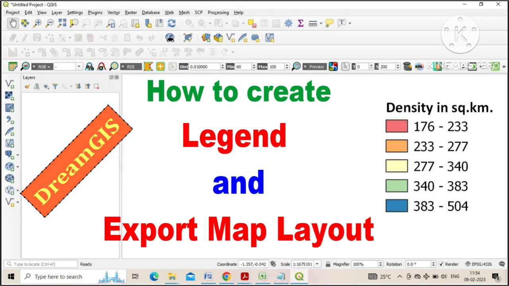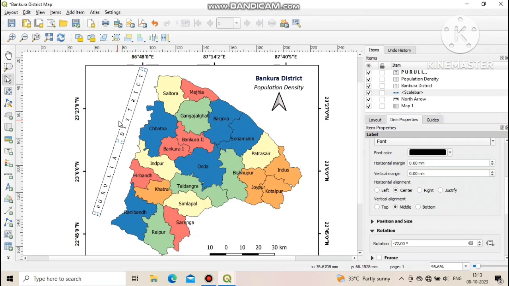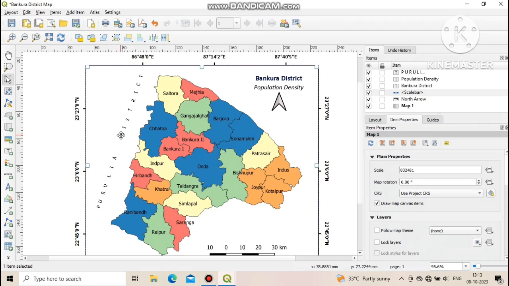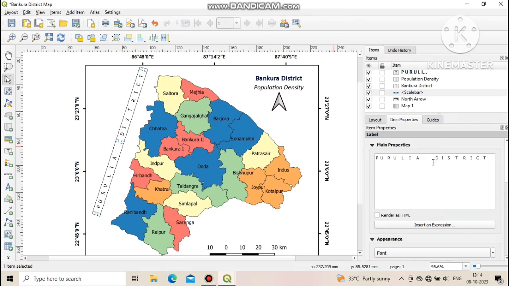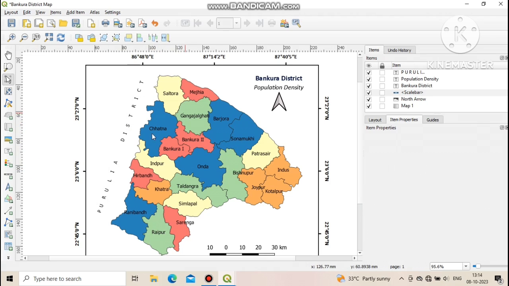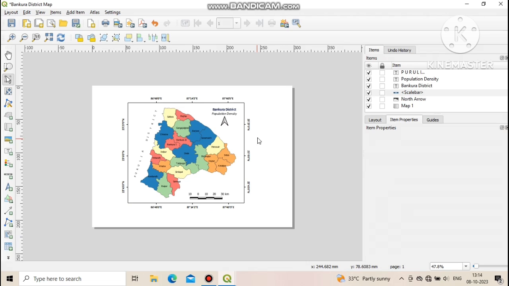Welcome to DreamGIS. In the previous video, we saw how to add north arrow, scale and label to the map layout. Today we will learn how to add legend and manage it as per our requirement. And finally, we take output of map layout in JPG and PDF format.